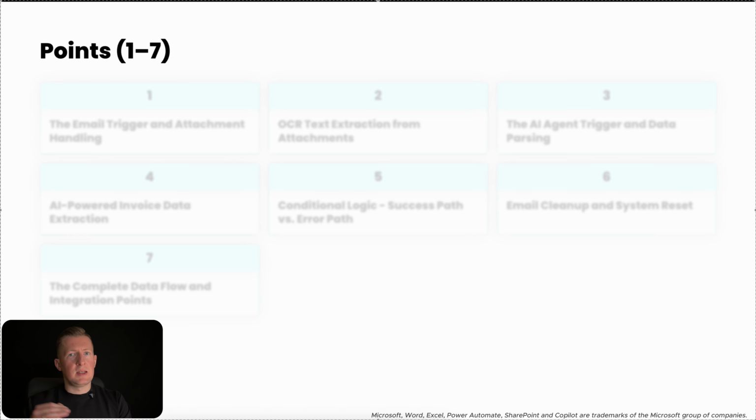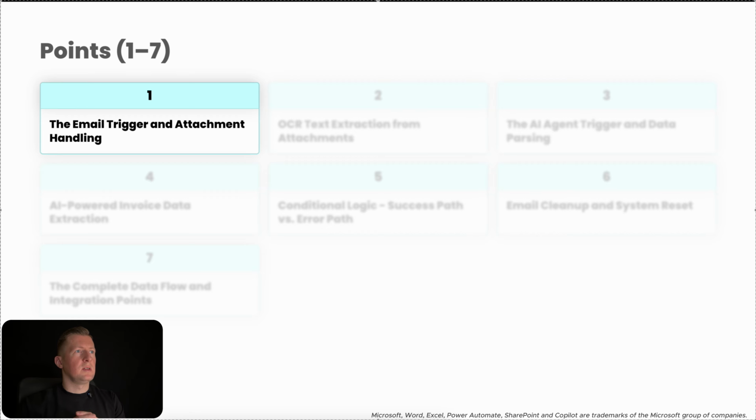I have divided this into 7 points, 7 main paragraphs. I'm just going through them, showing you the settings in Prospect, then also in the real system, and finally we will have 3 incoming emails with altogether 5 attachments, and we will see in real life how this flow handles the invoice attachments. The first point is the email trigger and attachment handling.